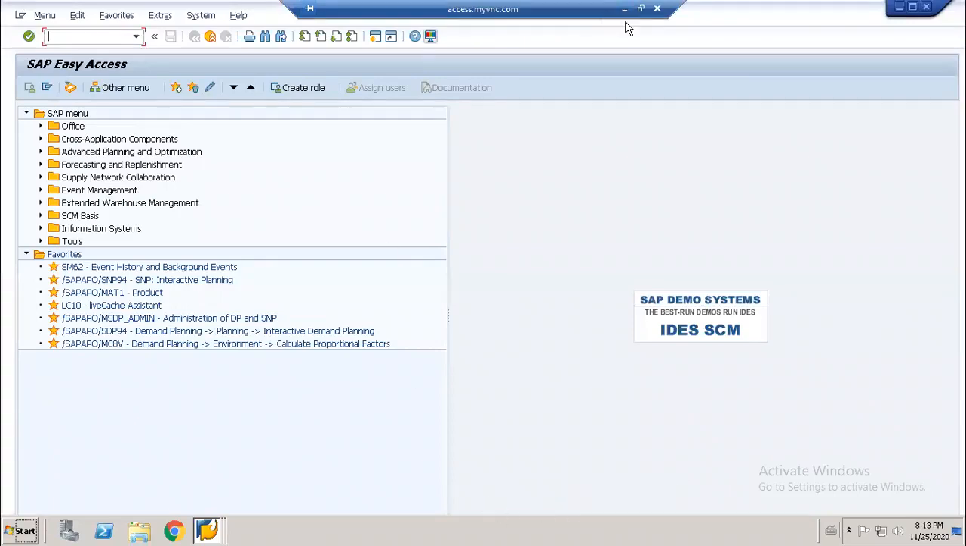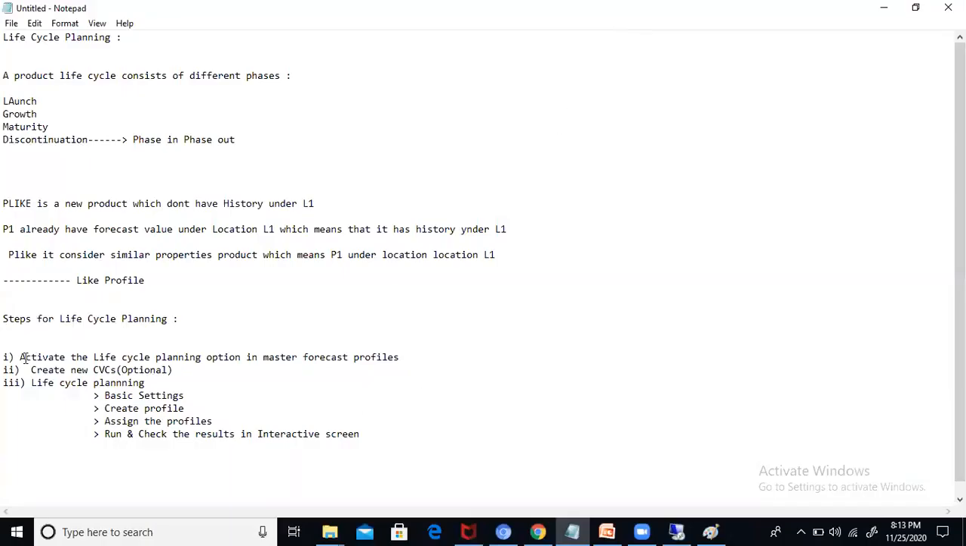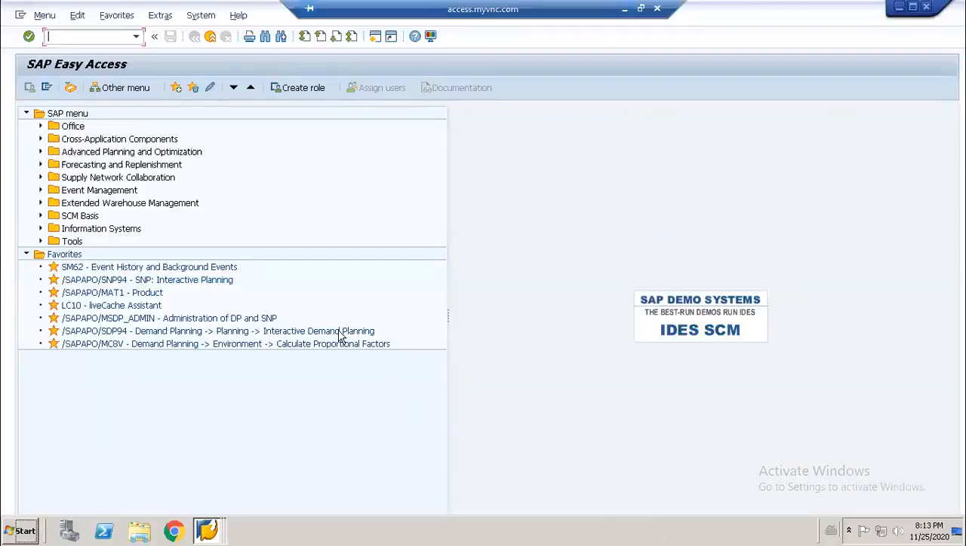First of all, what is the step in the configuration part? Activate the life cycle planning option in master forecast profiles. While creating the master forecast profile, there is one option like lifecycle plan active. Normally, while creating the forecast profile itself, we select that. In the last session, I didn't select it because I wanted to show that option now. Normally at the time of the master forecast profile, we select this lifecycle plan active. Okay, just remember this point.